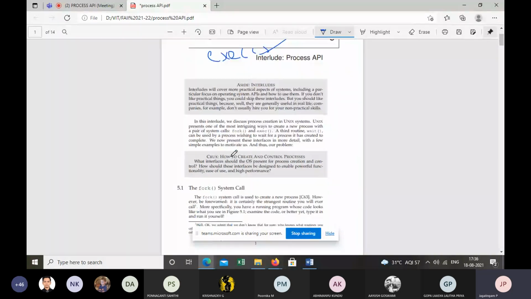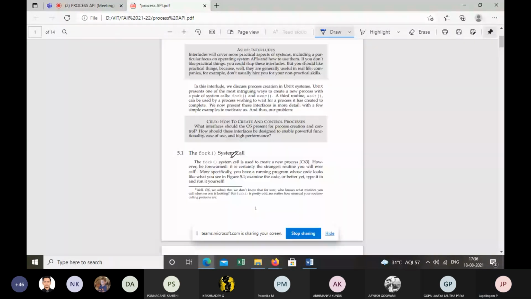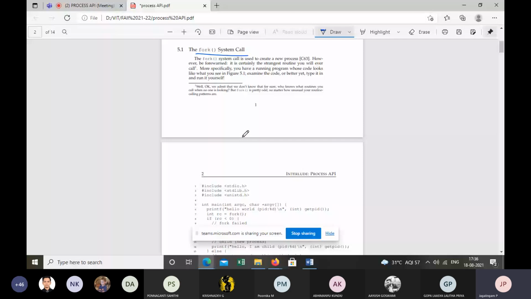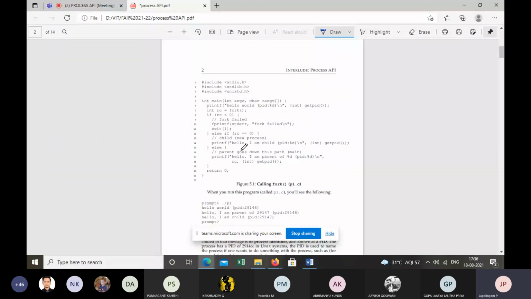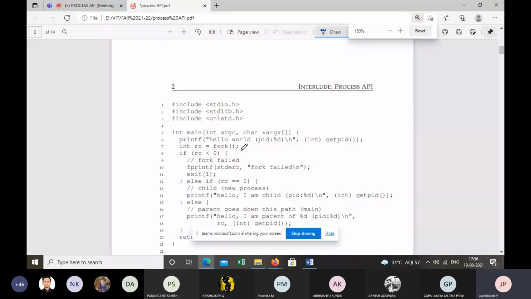Now, what is the need of the fork system call? It creates a child process. Good. Now, that is the first experiment we are going to do.